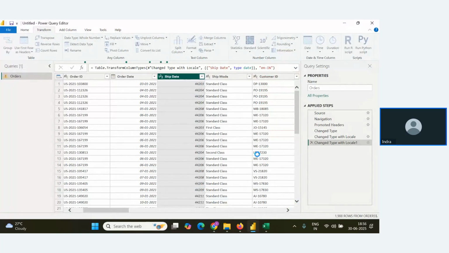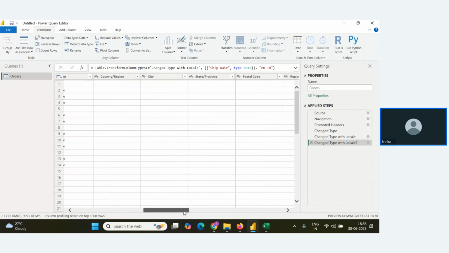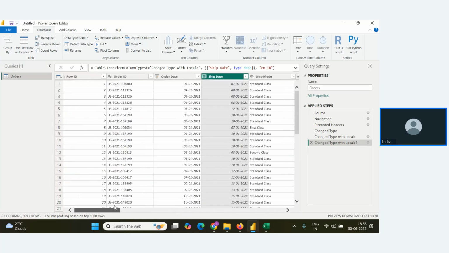Now it will be working. So only the date field was loaded wrong. Now the date is proper. Okay, clear?